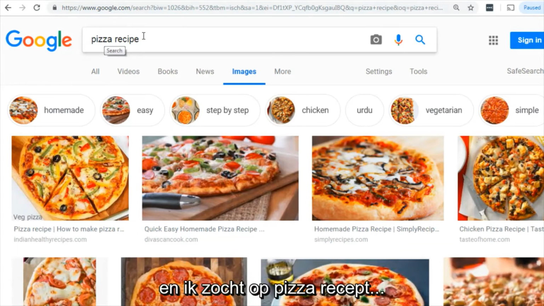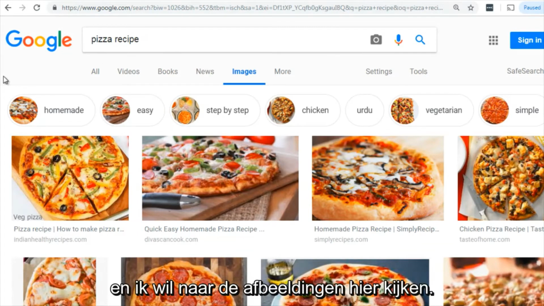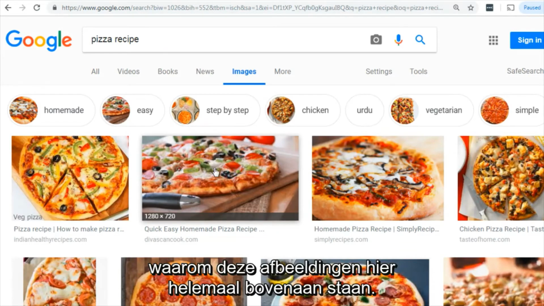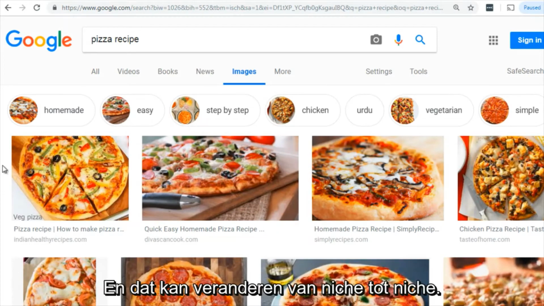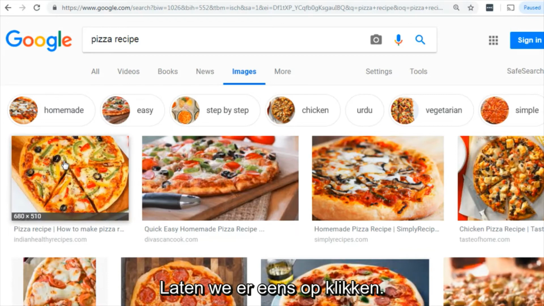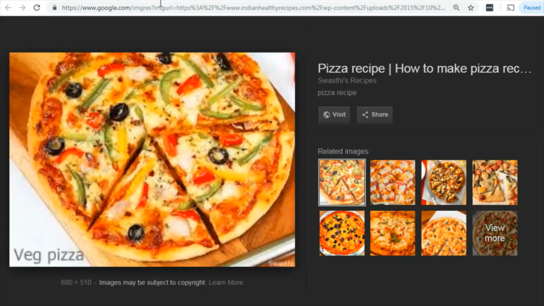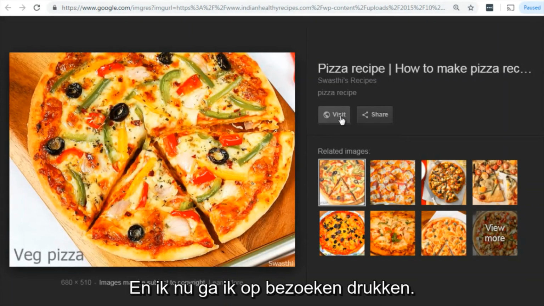I typed in pizza recipe, and what I want to do is look at the images here. And what I'm trying to look for is why the images here are at the very top. And that might change from niche to niche. So let's just go ahead and click on these right here. I'm going to open this one up and open this one up in a new tab. And I'm going to go ahead and click on visit.